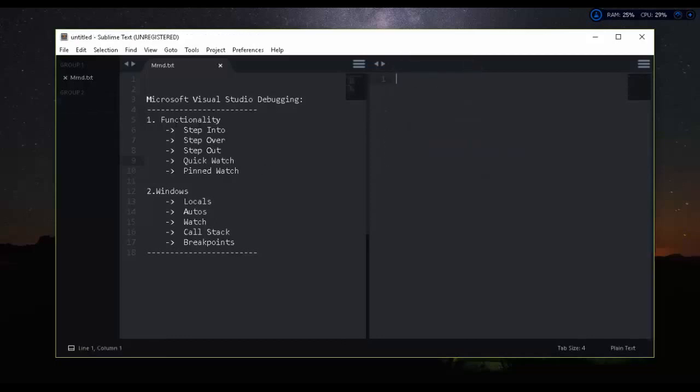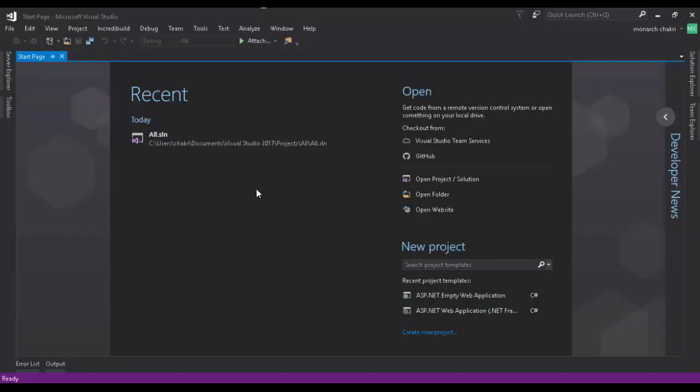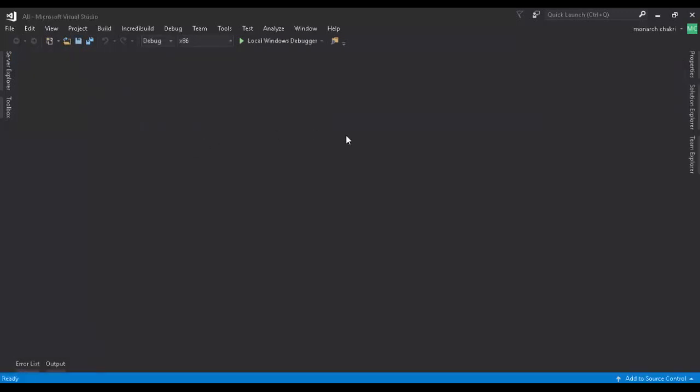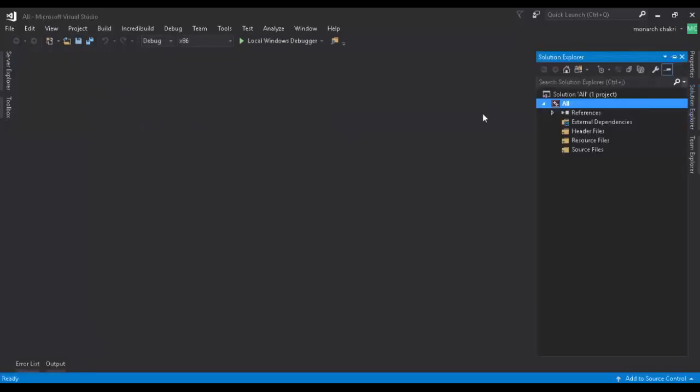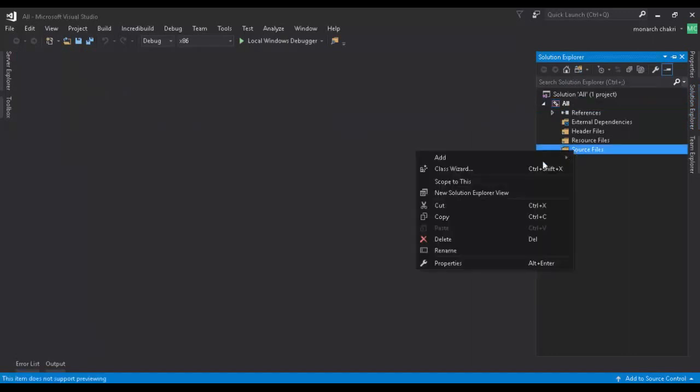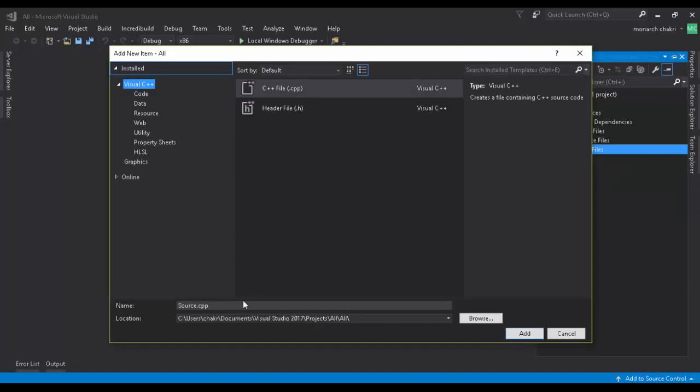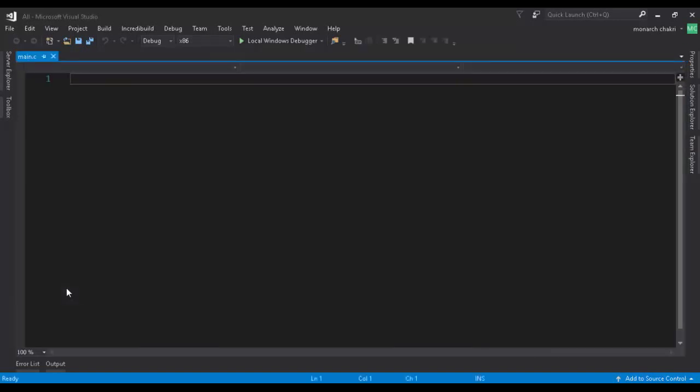So now let us start with the practical part. Let me open the project. I have just created a project in Visual Studio, and this is an empty project, so we need to add a source file. Click on add new item. Let me name it main.c, and then we start writing the code.